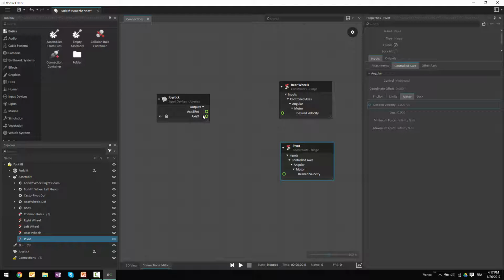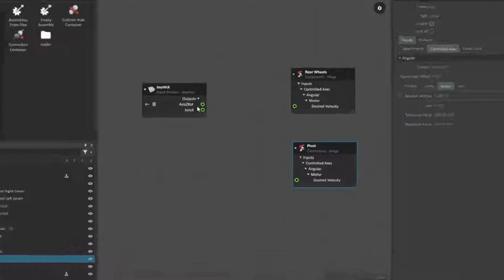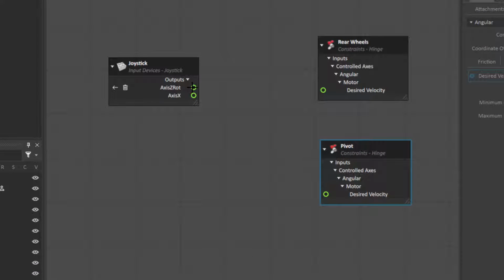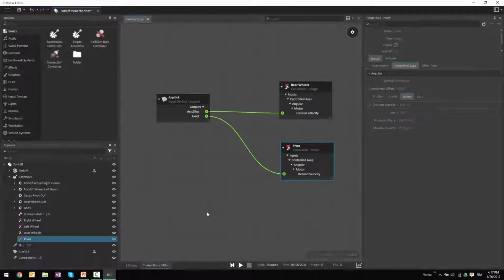Now, to actually create the links, what I'll do is I'm going to use a drag and drop operation between the source and the destination of each of the connections. So in this case, axis 0, which is forward motion on my right thumbstick, is going to be driving the rear wheel desired velocity. So I click and drag from one to the other, and that creates the link. I'm going to do the same here between the axis X and the pivot, and so now I'll be able to use that to steer.